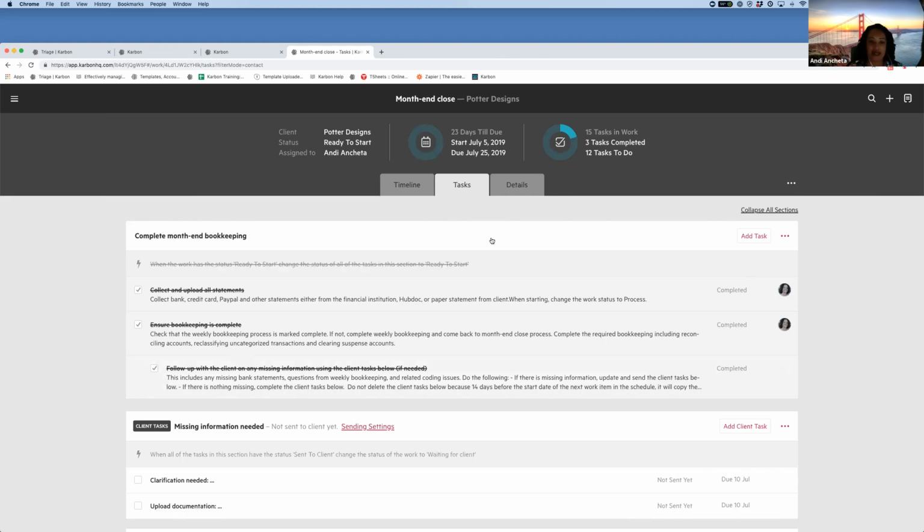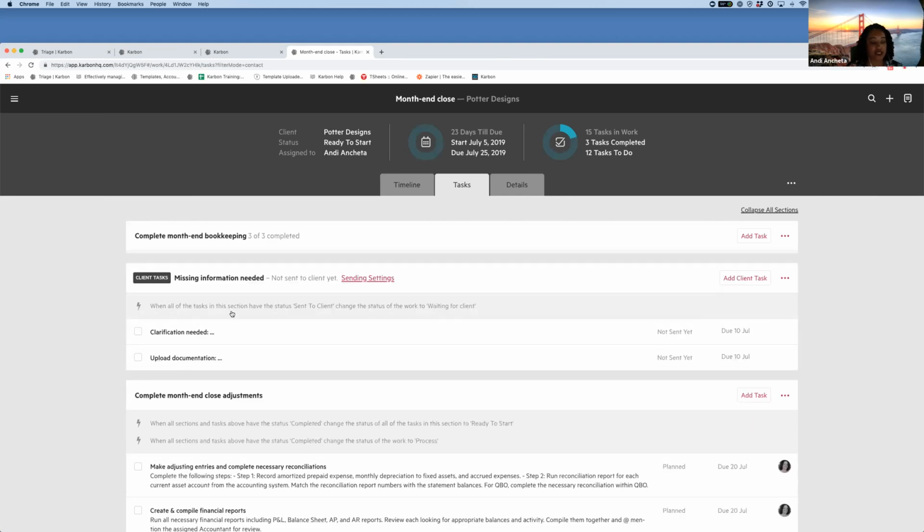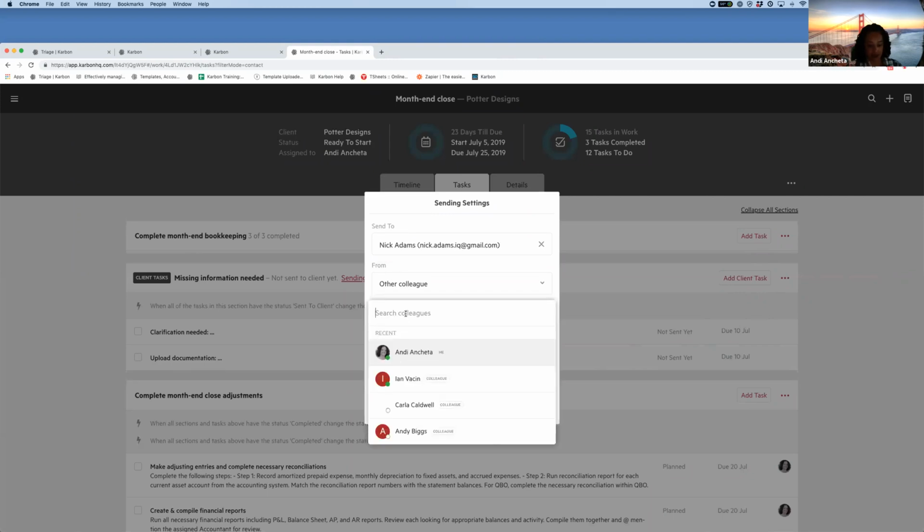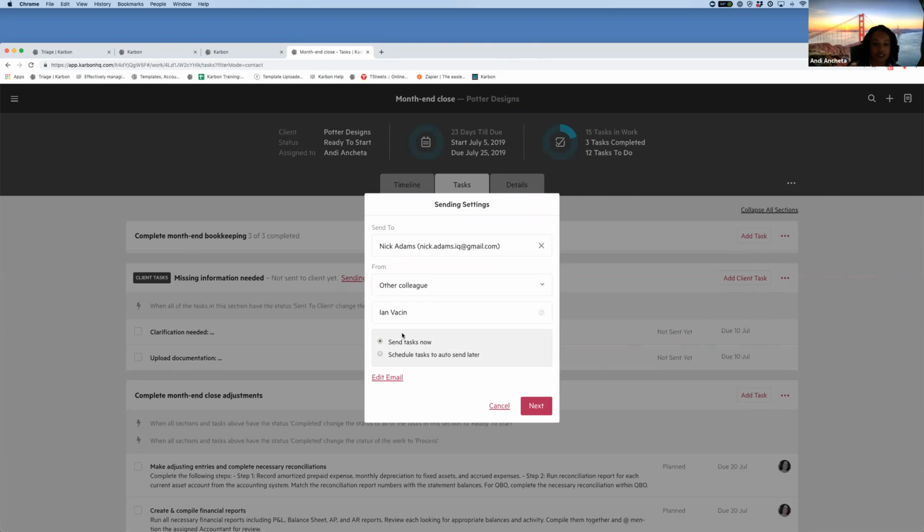So I get to that last task. The next step is really chasing my client for missing information. And again, this is where I'm going to choose the send settings. I can find my contact, Nick Adams, which is great. And as Ian had mentioned, you have some options to choose who you want to send it from. I can choose to send it from the work assignee, the client owner, even another colleague. In fact, I might add another colleague right here and just type in Ian. So I'm basically sending this client task on behalf of Ian.